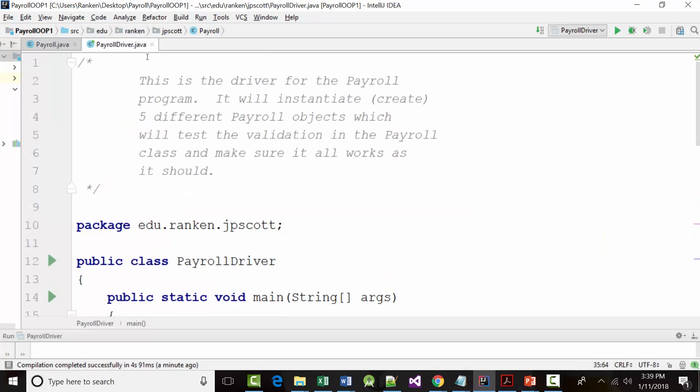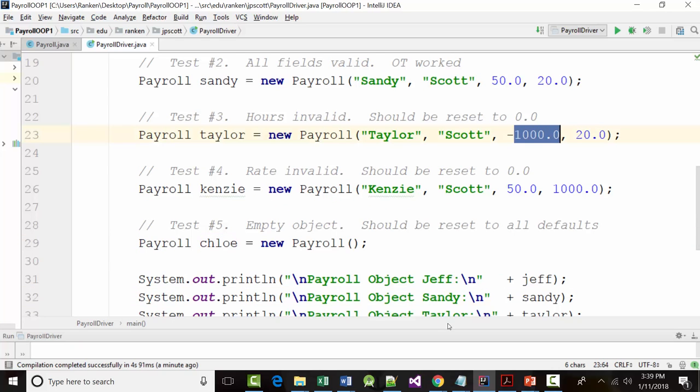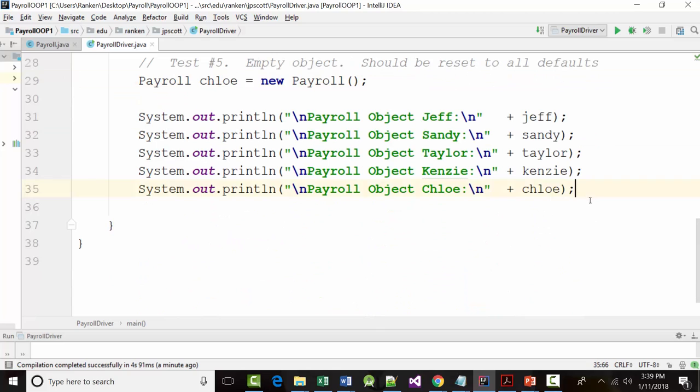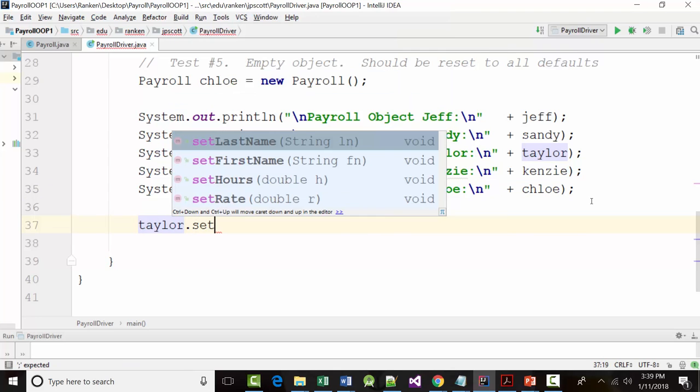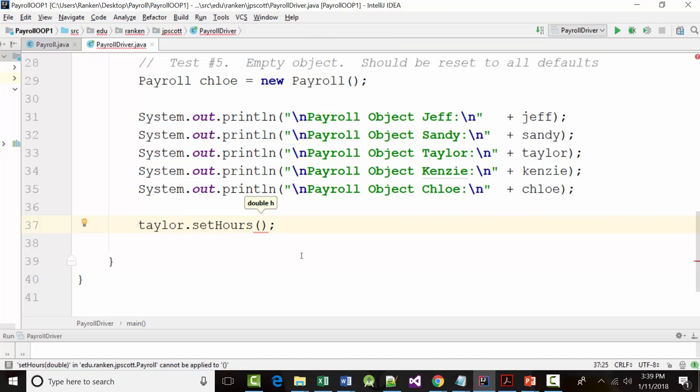All right. Now, somebody tell me, how do we change these values? What do we do? Would you agree that we are going to reset the values? So we will say the name of the object, for instance, Taylor.setHours, because her hours are invalid. So I'm going to say Taylor. Notice the IntelliSense will kick in, .set, and it says, hey, if I'm going to put this in here, it's got to be a double in there. So let's say she worked 60 hours.